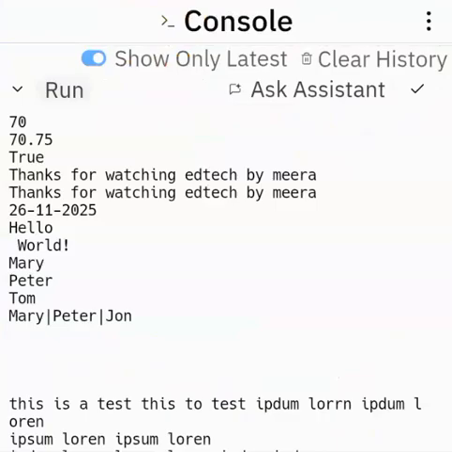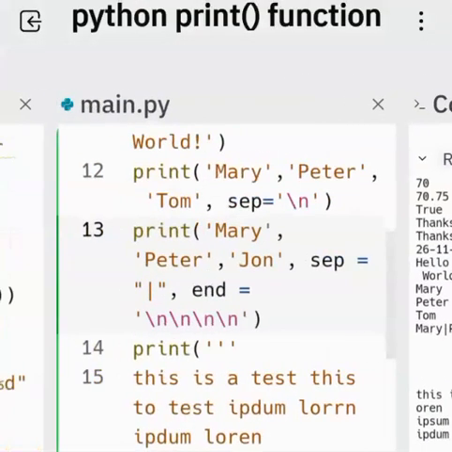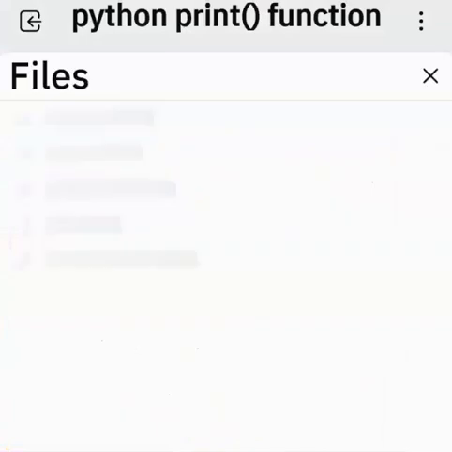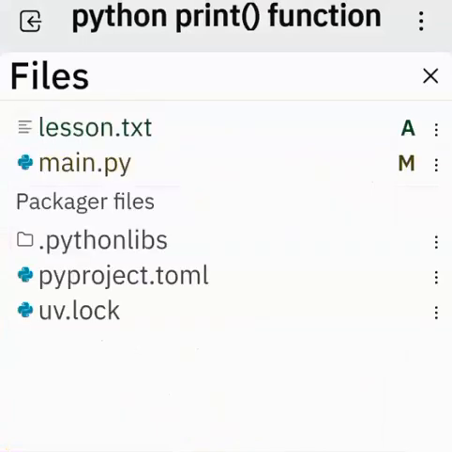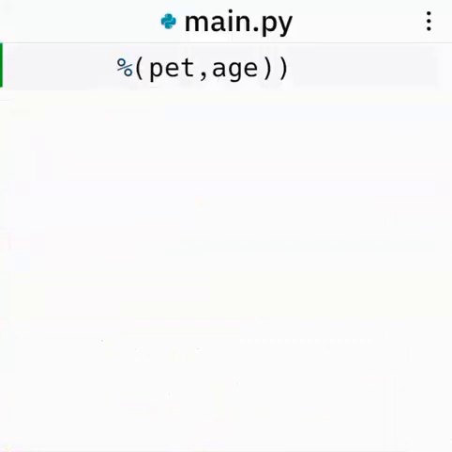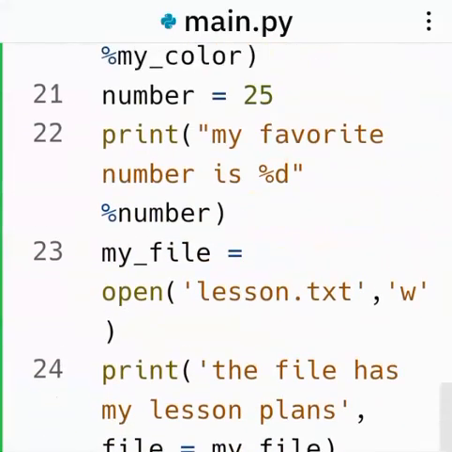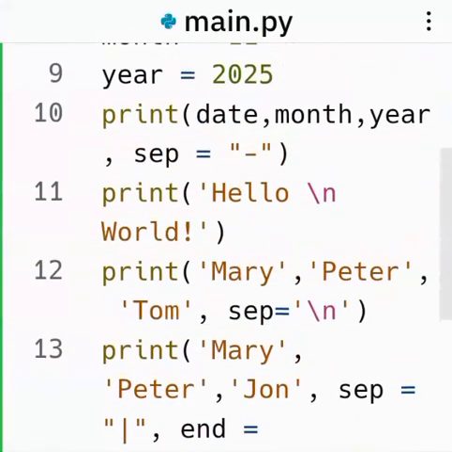After Mary, Peter, John, and in between, this is a test. There's a huge gap created. Earlier there was no gap, just a single line. This is because of those 4 new lines that I created for the end parameter. Let's go back to your main.py. This is your main Python coding file, so that's why I call it main.py.